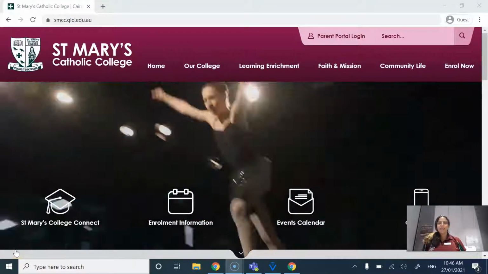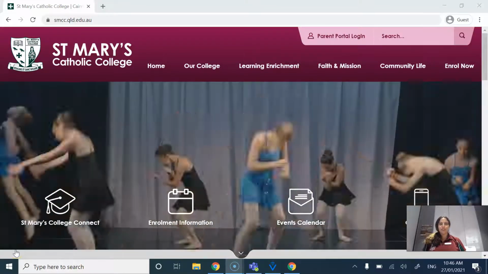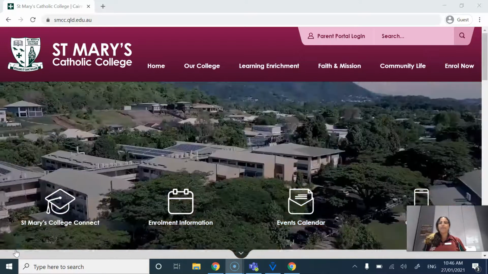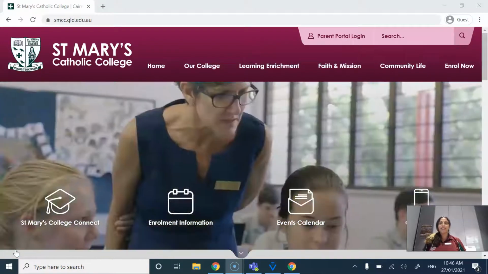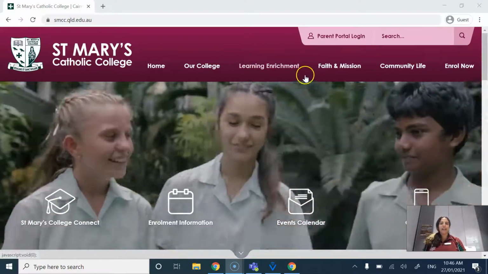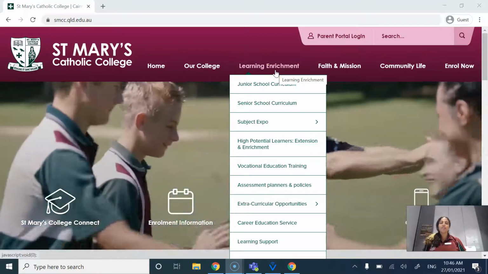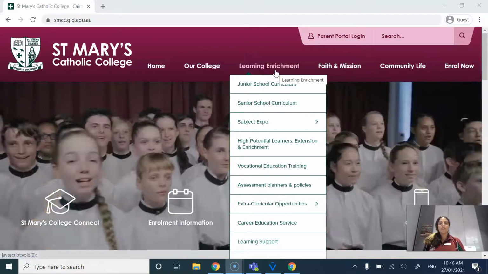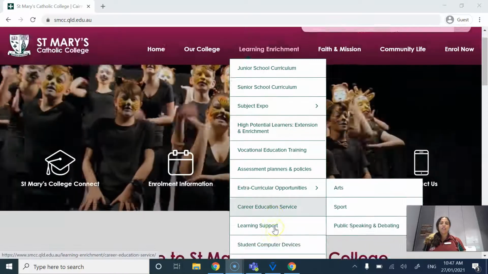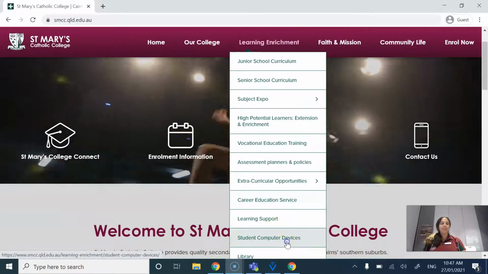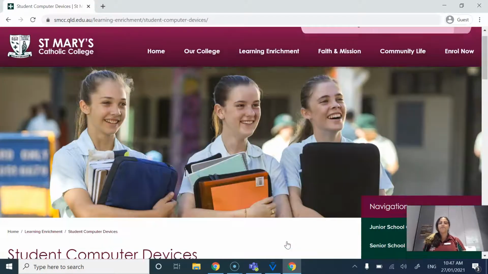In this tutorial, I'm taking you through how to install the school printers. So we're going to come to the school website, smcc.qld.edu.au, select Learning Enrichment, just so your cursor hovers over it. Scroll down until you see Student Computer Devices, select that.